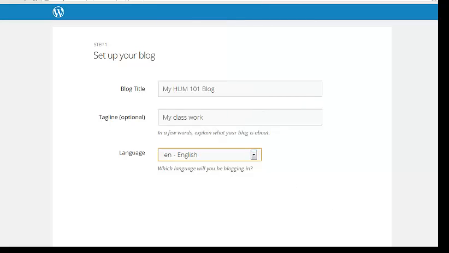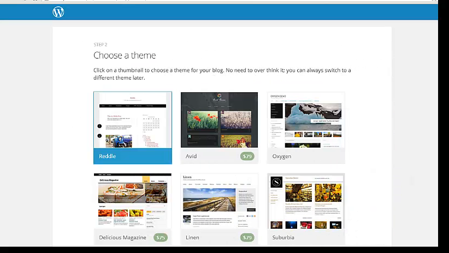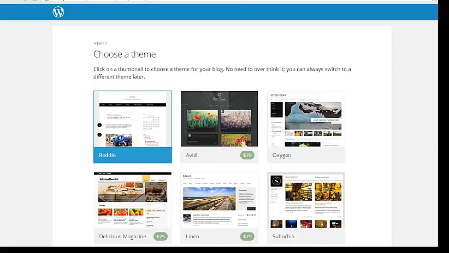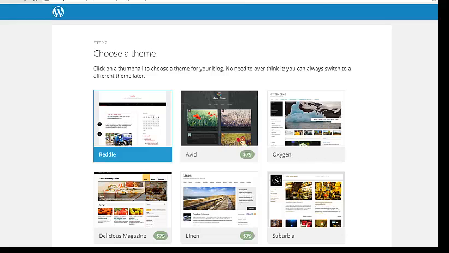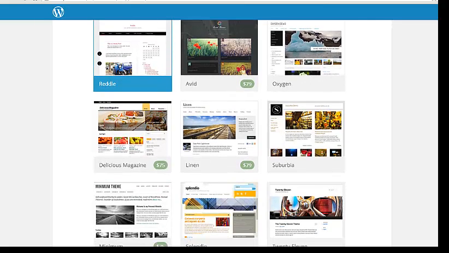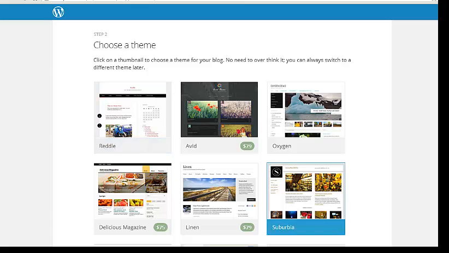And then you're going to click Next Step, which is outside the box of the video, but you'll see it when you do this. Choose a theme. One of the reasons for using WordPress is there's lots of different personalization options. So just pick one you like, and make sure it's free. You don't want to pick one that's $79 or $75. Pick a cheap one. I don't know, Suburbia.